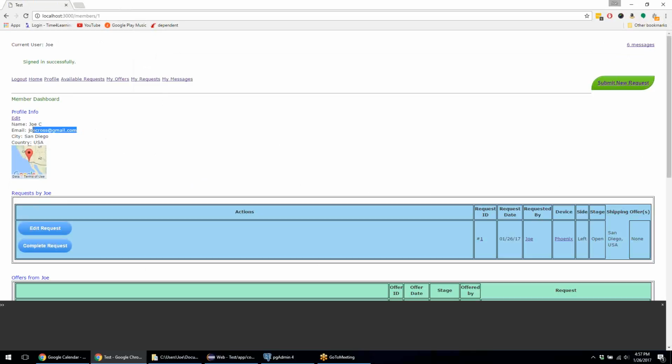And within the system, we won't even expose the user's emails to each other. That's why we're going to use messages within the system. That way, everybody retains their privacy, but can still do peer-to-peer matching.